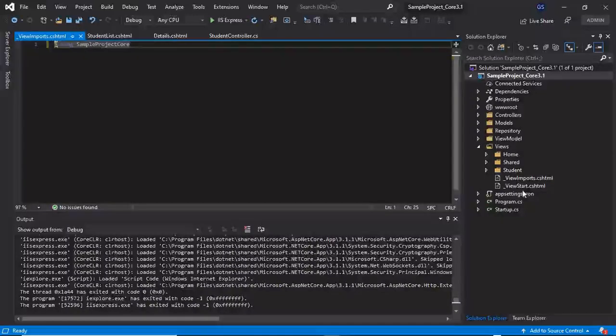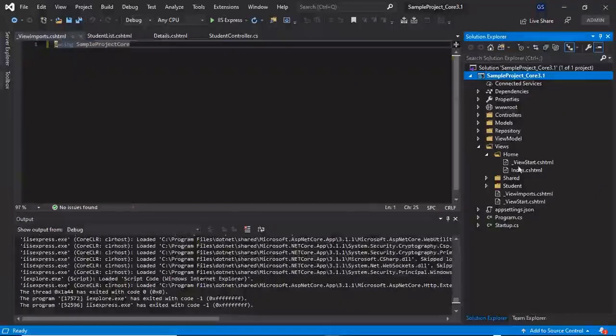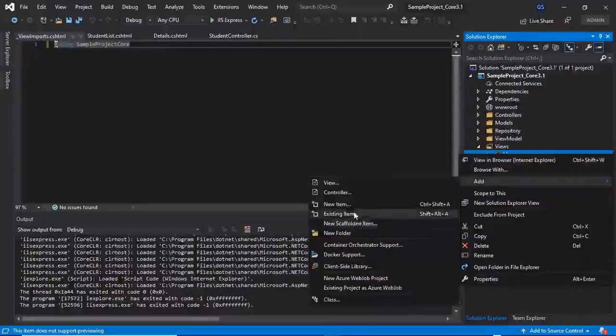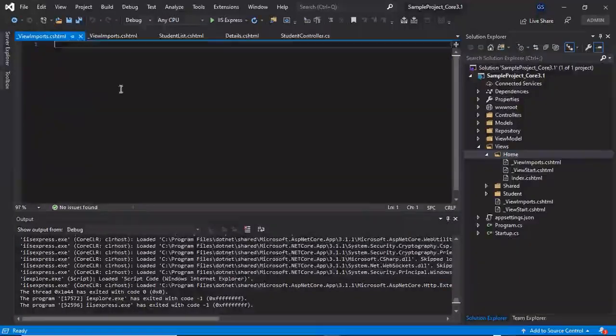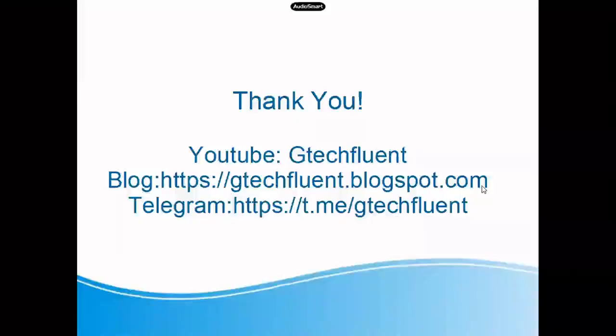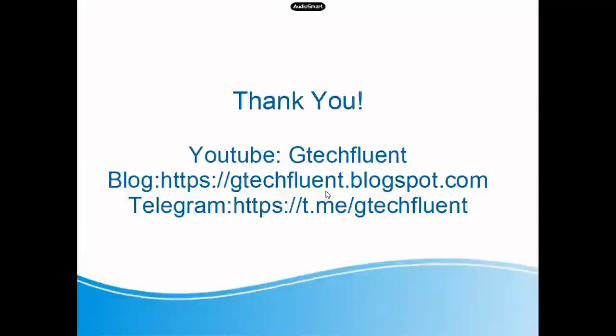Same as the view start file, we can have multiple view imports files, which can be applicable for a particular view or particular controller. For example, if you want to apply some view imports only for the Home controller views, then you need to add a view imports file here. Right click, Add, New Item, search for view imports, and click on Add. The namespace you are importing here is applicable to this view folder only. In this way, we will use view imports as per our requirement to avoid namespaces being used in each and every view.